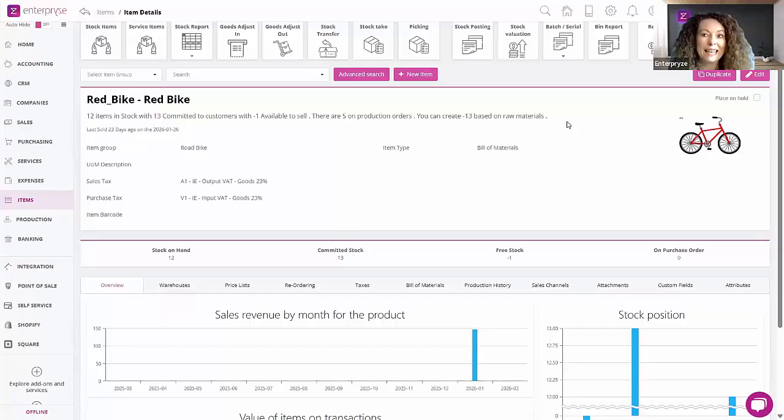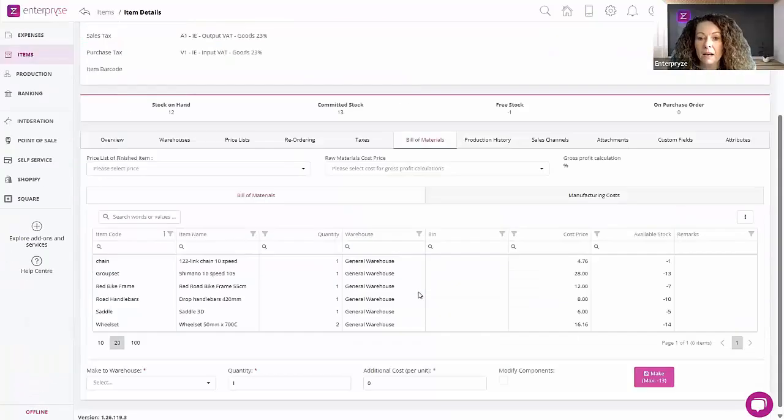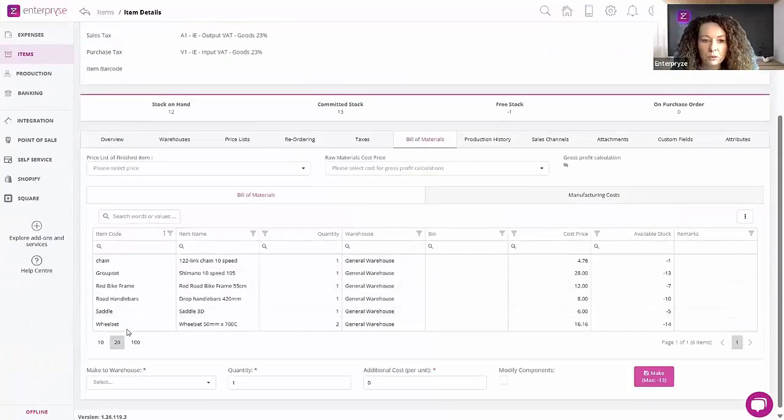I need to get stock in. I need to receive stock in quickly to fulfill any future production process. And that's even without going into MRP. So just to come down here, to the bill of materials tab, I can see the different components.